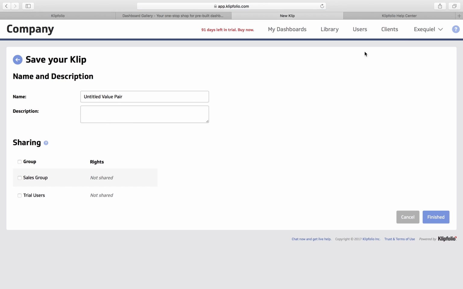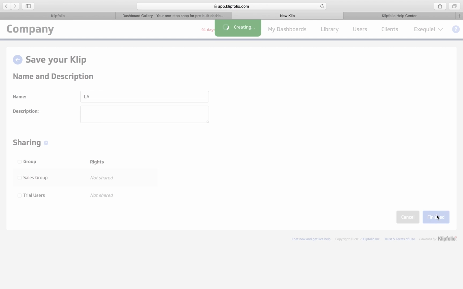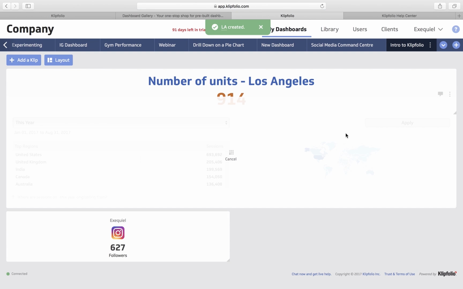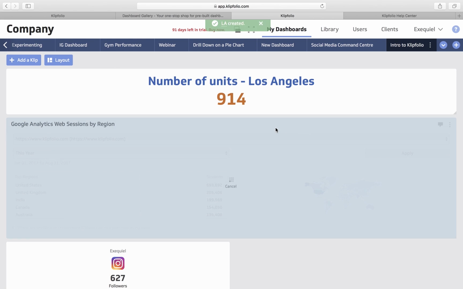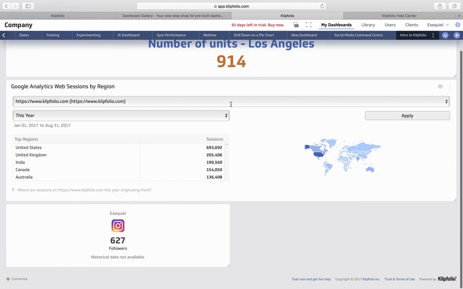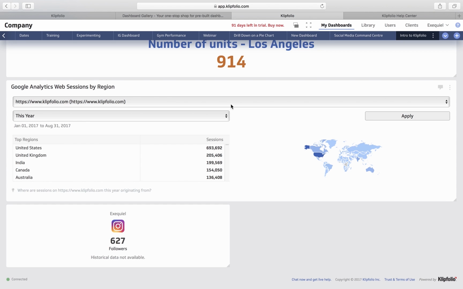And for this one, I'm going to call it LA. That's going to be the title of my clip. I'm going to finish. And now that clip is going to be added to my dashboard. So now I have a clip that I built from scratch, a clip that I incorporated from the library, and another one that I've incorporated from the gallery.